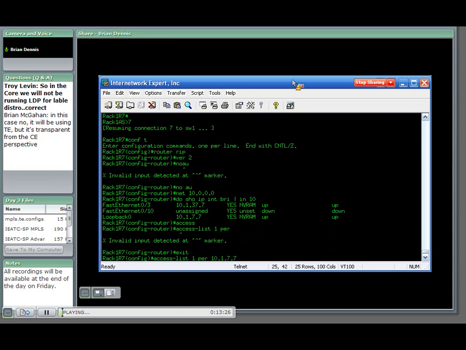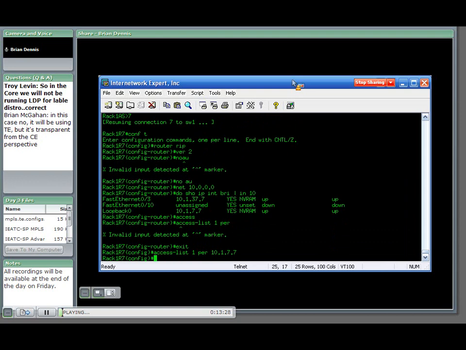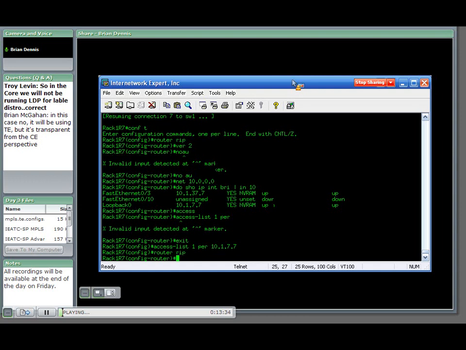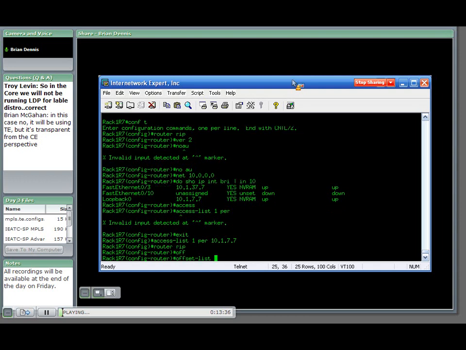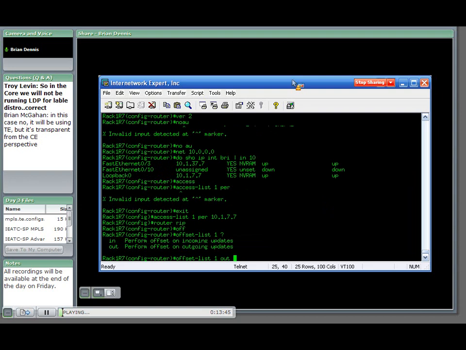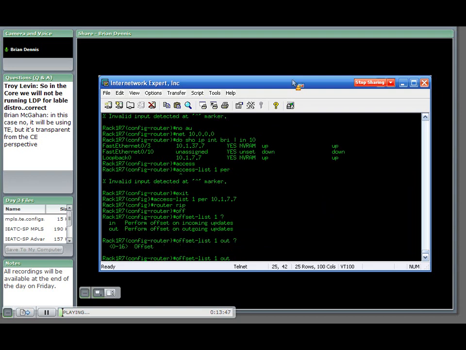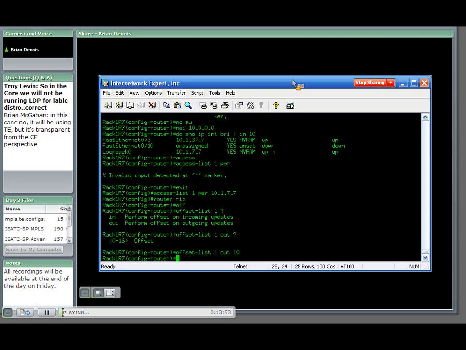10.1.7.7. All right, and now let's go to RIP, router RIP. Offset list. If you don't specify an offset list number here, of course you can just say 0 for no access list. We'll use access list 1, and then it's going to ask us outbound, and then it's going to ask us what the offset is. We'll make it 10, just so it sticks out. Or we could make it 8, so it ends up as 10 once it gets across. But we'll just make it 10 here. All right.